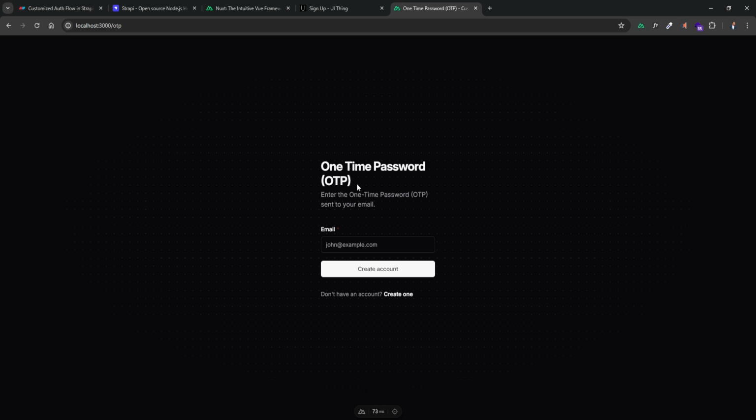So this is saying one-time password. Enter the one-time password sent to your email. Nice. This should not be saying email. This should be saying one-time password. And then this should be saying verify or something like that. Cool. And this link, I'm not sure if a link should be here. I'm going to remove this link.